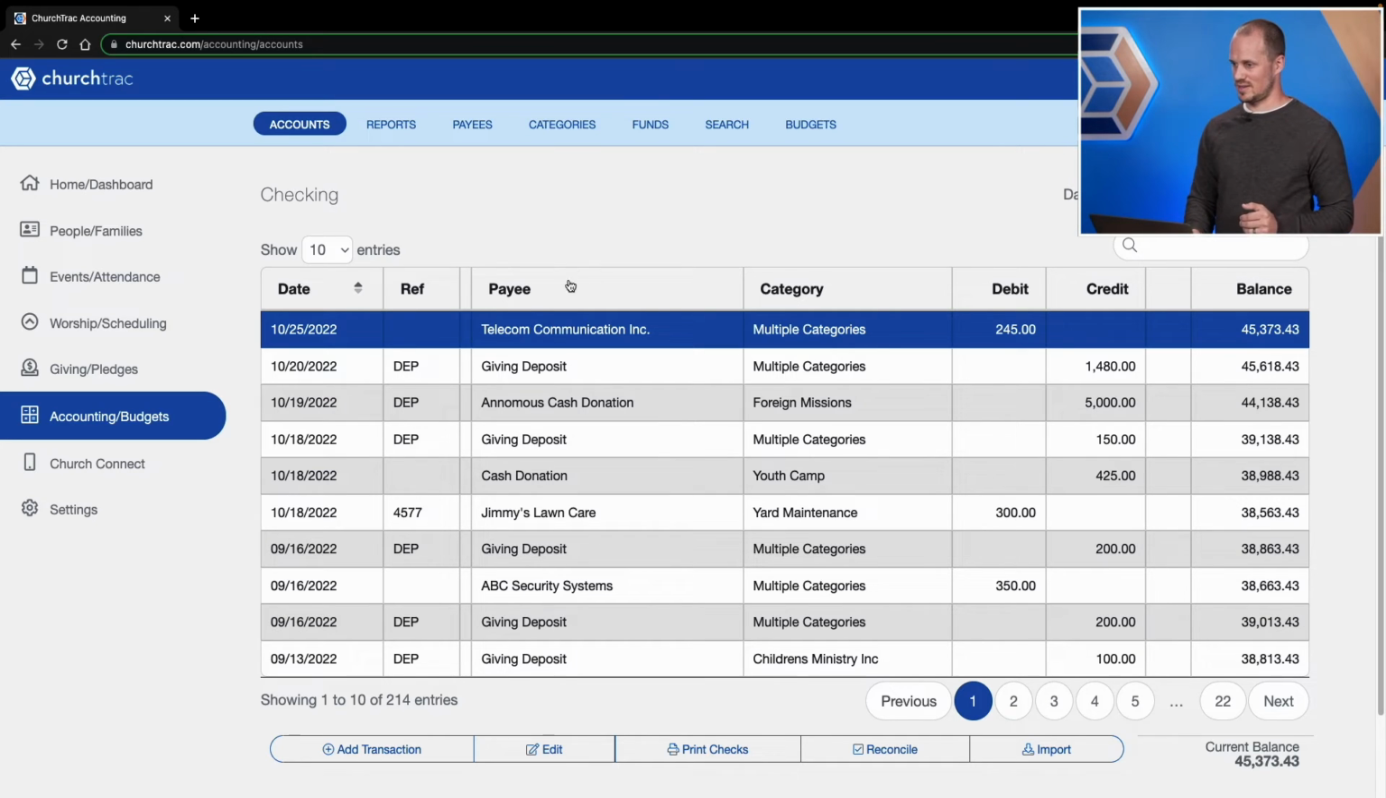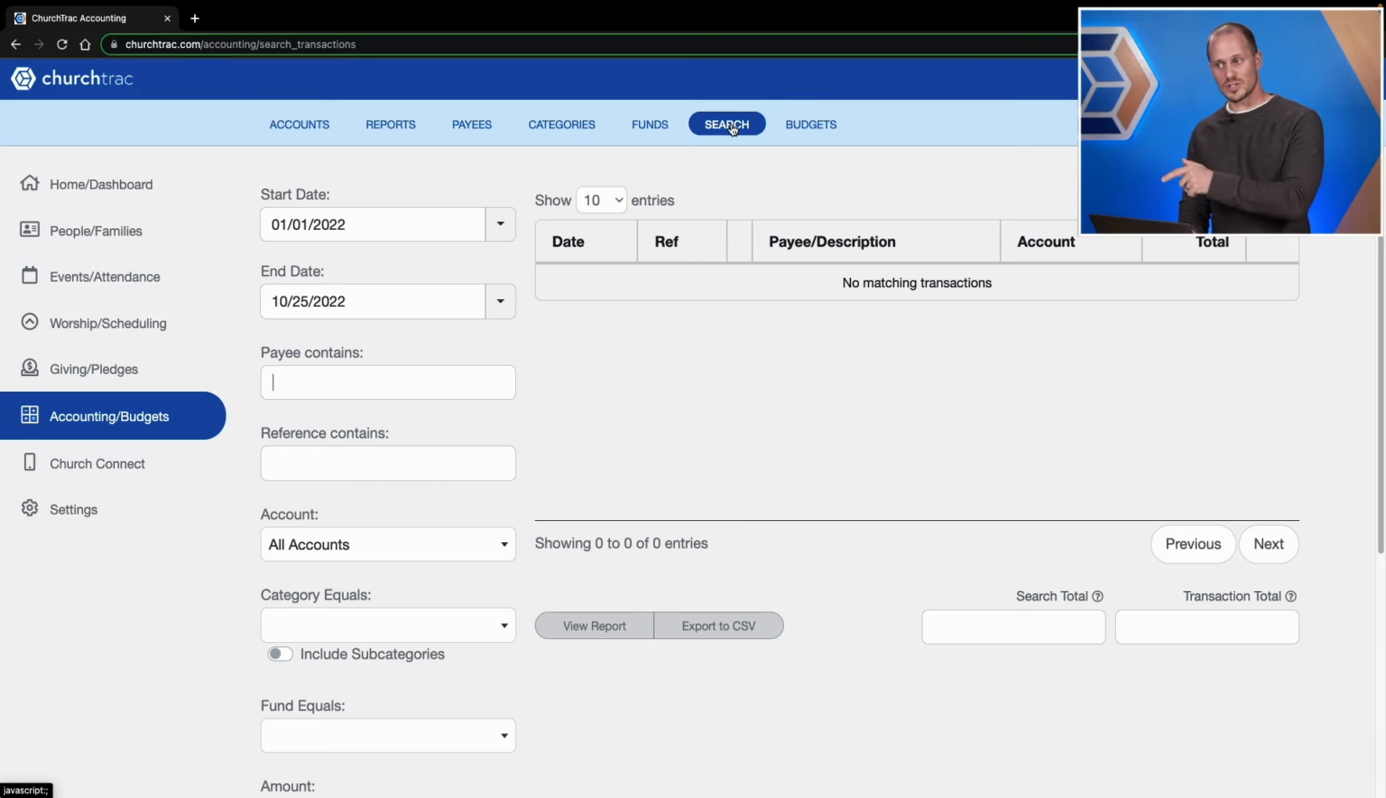Now, there's also a search function. So if you have been adding your attachments for the transactions and you need to look up a receipt from the past, all you have to do is enter whatever criteria you still remember about that transaction, and our system will pull it up for you.